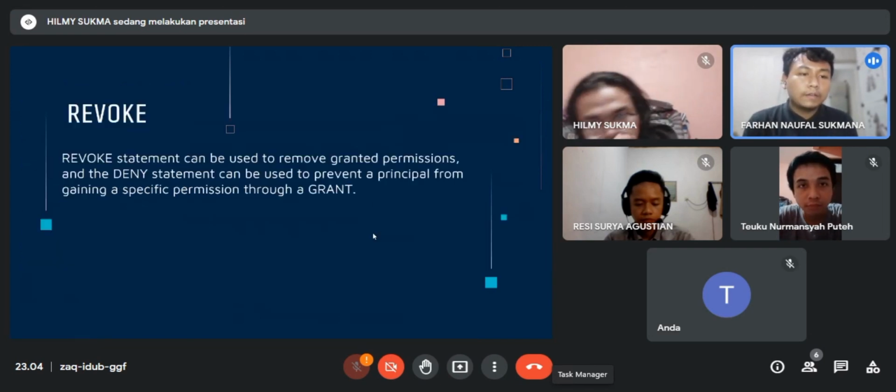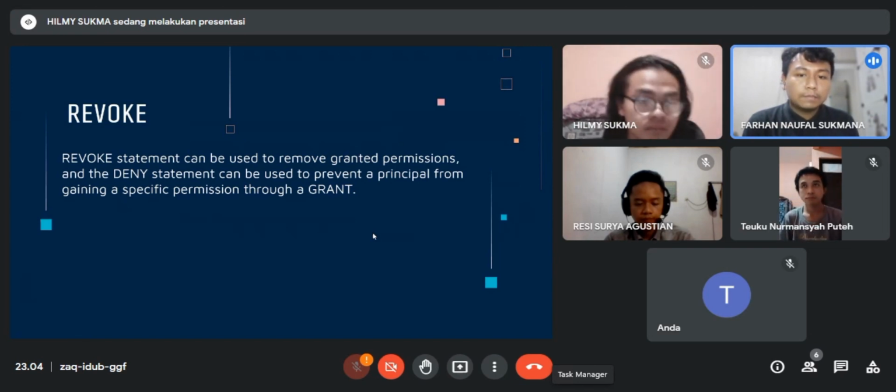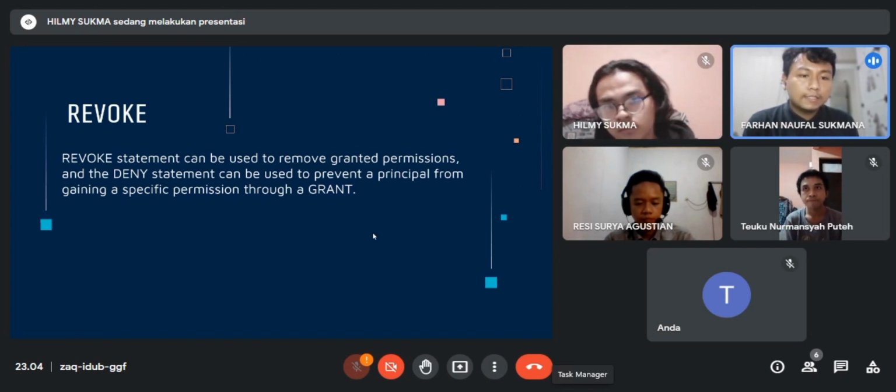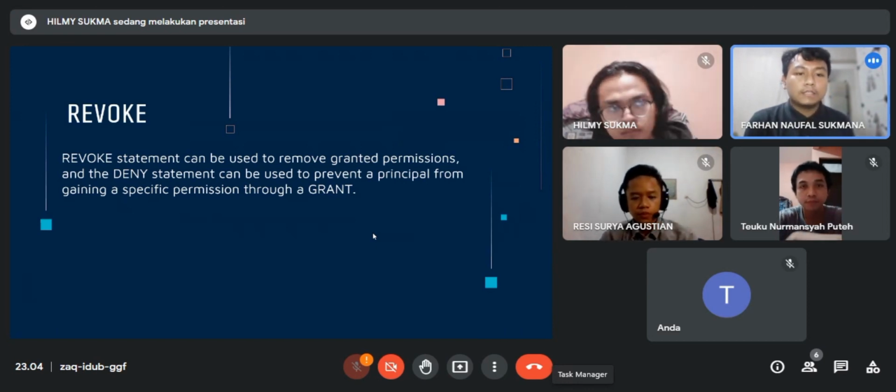and then we have revoke. Revoke is a statement that can be used to remove granted permission, and the deny statement can be used to prevent a user from gaining specific permission through a grant.